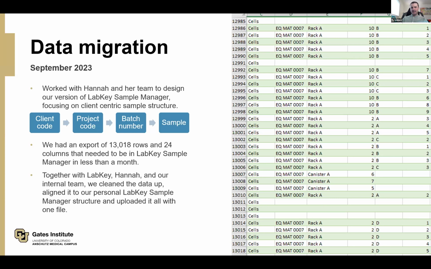We worked internally to clean it up a little bit, but again, I really have to thank Hannah because she was able to go through it and say, well, does this work? Does this make sense? And she was able to align it to that already established sample structure that we had. And that made it so that we could just upload it as a single document and have all that information live in our system. So we didn't have to manually add all of these different cells or all these different rows and columns. We could simply import from file and add all of these samples in one quick upload.